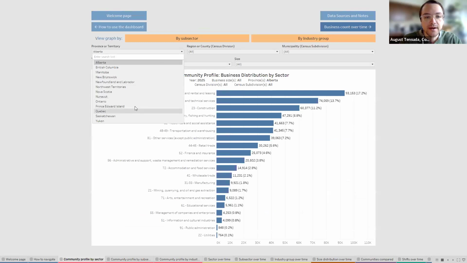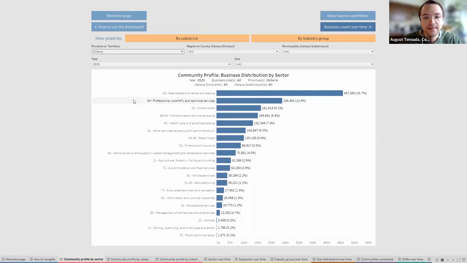I'm going to set it to Ontario just because I live in Ontario. So that's interesting to me. Right off the bat, we can see that the top industry is real estate and rental and leasing. If anybody's looked at this before, they know that real estate is always pretty much dominating the top here.